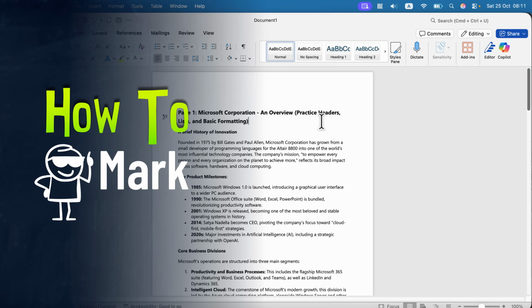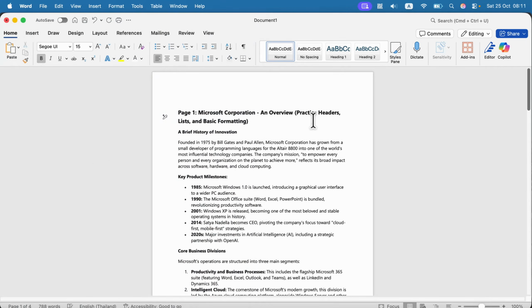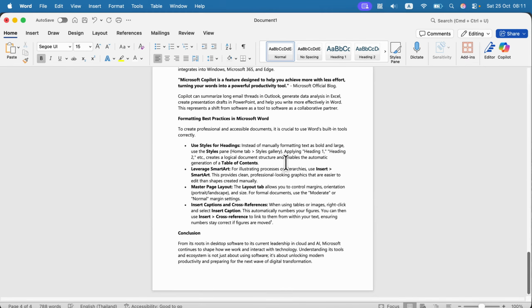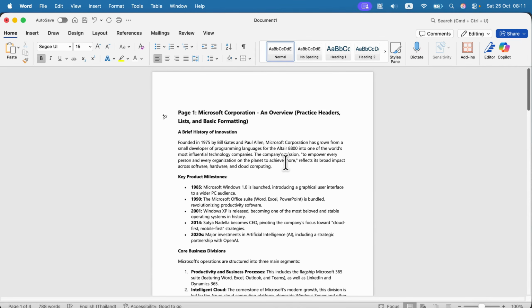Let me show you how we can make a copy of the entire page in Microsoft Word without any formatting issues. So here's my document. I got multiple pages here and I want to make a copy of an entire selected page from this document.